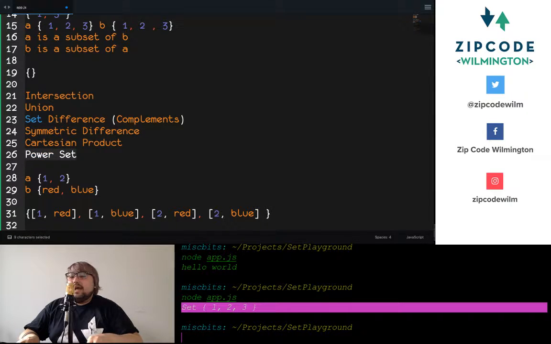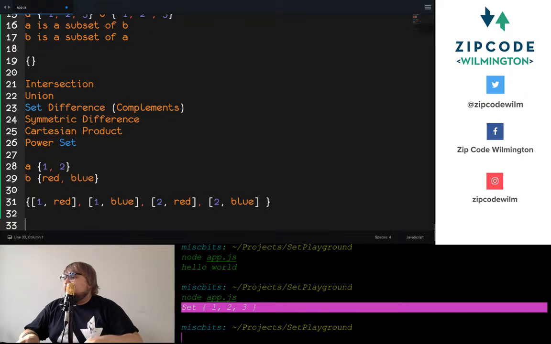Lastly, we have the power set. Now, the power set's something that all of the zip coders here did on at least one exam, although some of you might have lovingly referred to it as the Leon set. A power set is a set containing all of the subsets of a set. That's a lot to take in. I'll repeat that. A power set is a set of all of the subsets of a set.